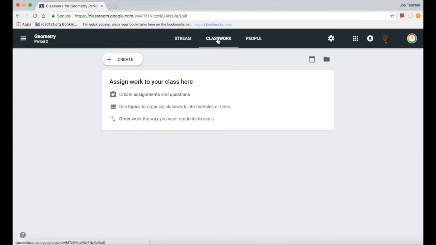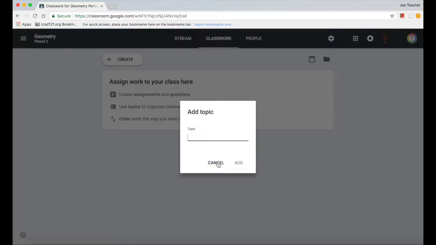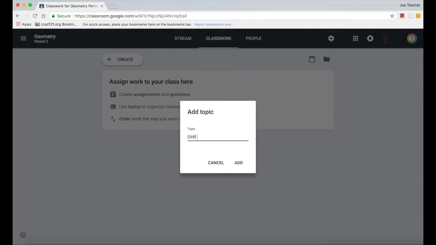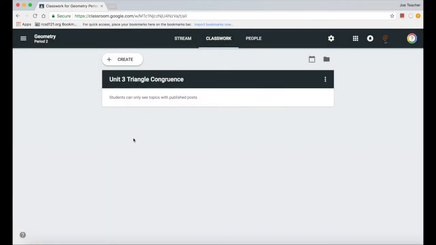Okay. First, we should create topics to organize the assignments, and then we'll add to the topics as the year goes on. You can organize the topics by units, by subjects, or specific themes, or even weeks. You can also create a topic called resources, so you can organize materials that you use in the class, such as links to videos or your syllabus. For this case, we're just going to do one for the math assignment that we're going to do, which is dealing with triangle congruence. So I created a topic.